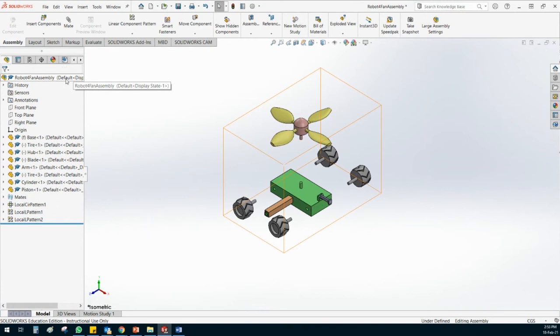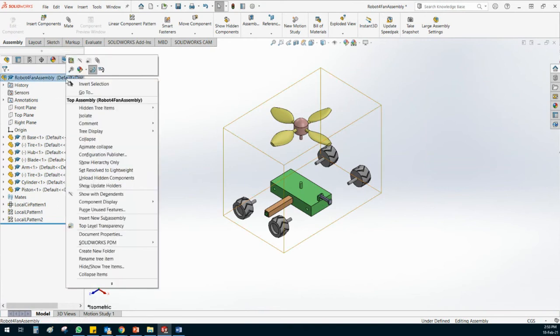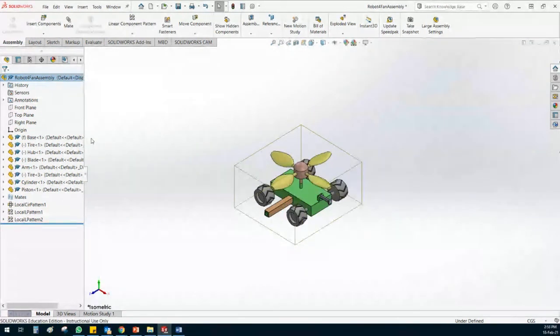If at any point you want to bring it back, you can right click on this area and click on collapse. If you click on collapse, all the things will join as per the mates you gave before in the beginning. So remember, exploding views will not disturb your mates. It will only show you for demonstration.